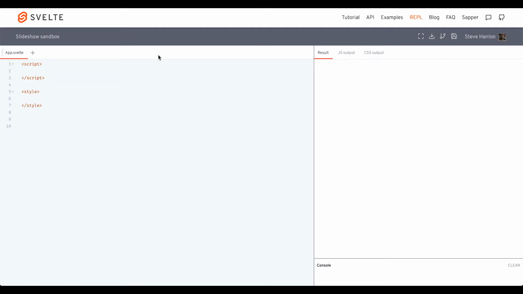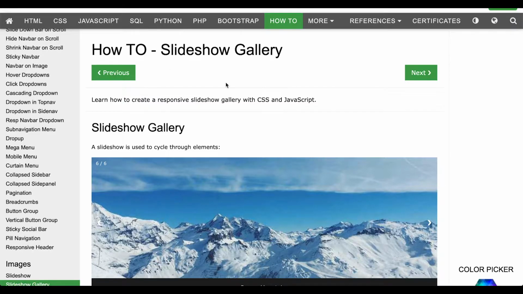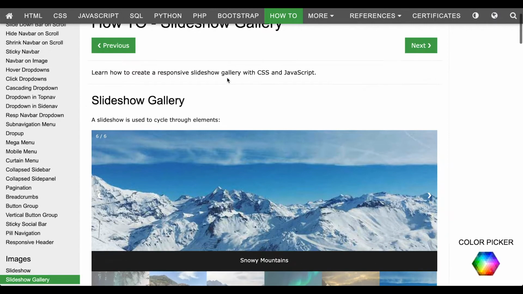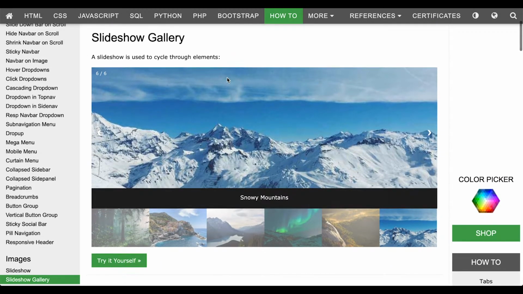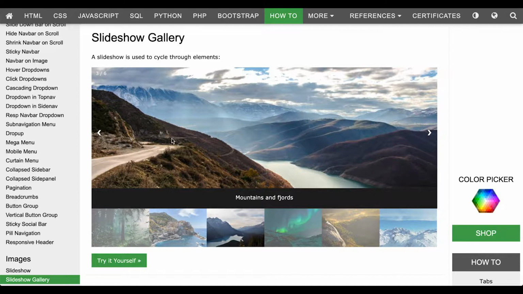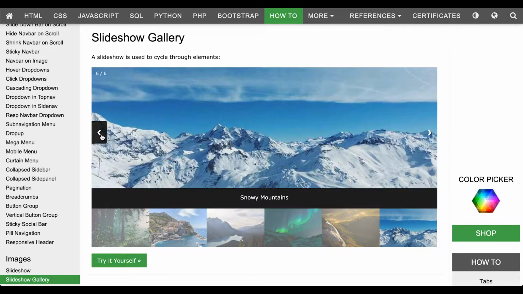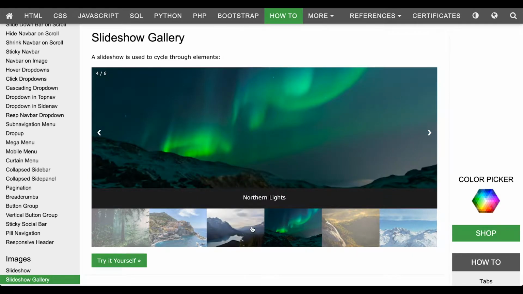In this How-To-Svelte, we're going to create a slideshow gallery off of W3 School's How-To section. And the slideshow gallery has a number of pictures, a couple of arrows so that we can navigate through them, as well as some thumbnails so we can jump immediately to the picture.